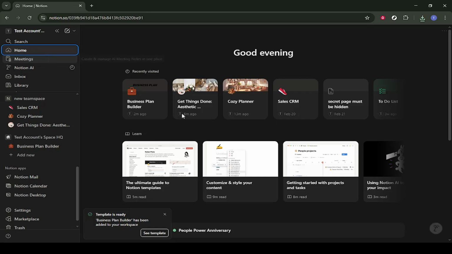In today's video, I am going to teach you how to use Notion for your business. Start by going to Notion and landing on your home page. This is your main hub, where you can access your existing pages and quickly get to tools that help you build new systems for your business.